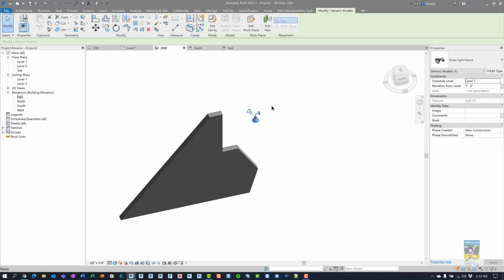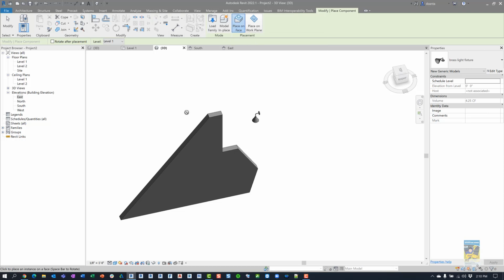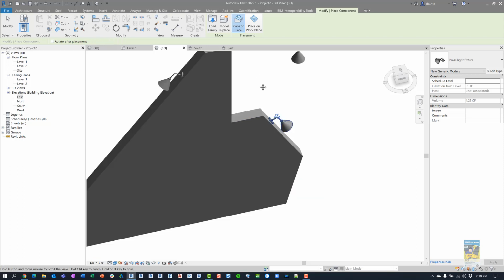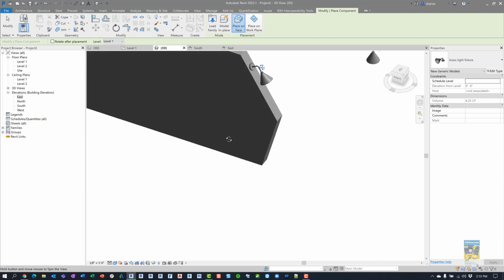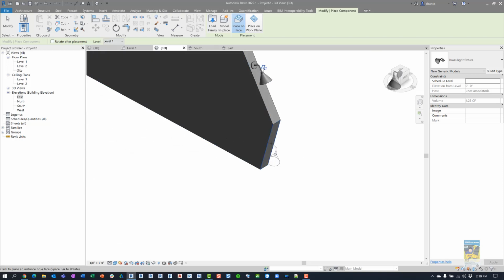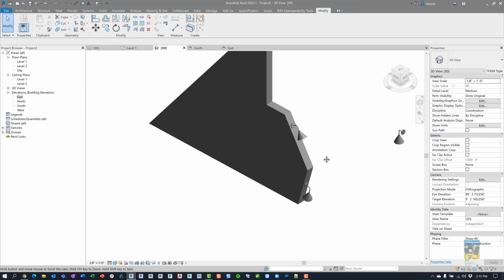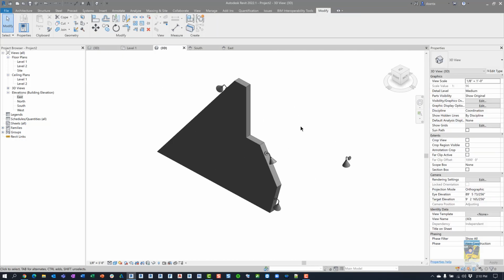So I'm going to select it, type in CS to create similar, place on face, come over here, and I can place it, rotating with the space bar, see? And place it where I want. So using this family, we can place it wherever we want. So that's how you create a light fixture family that is face-based for you to place wherever you want.